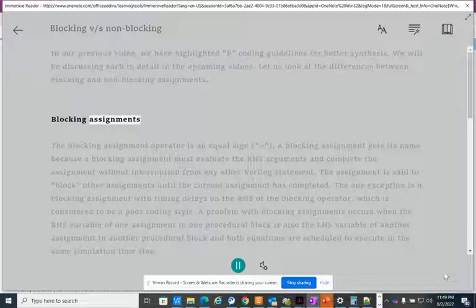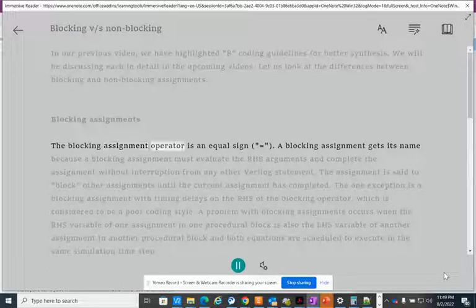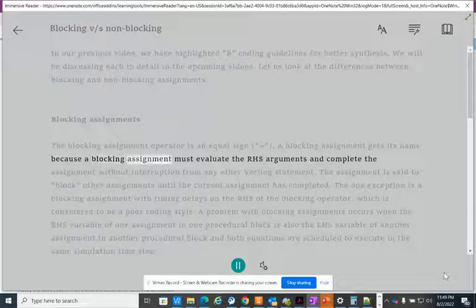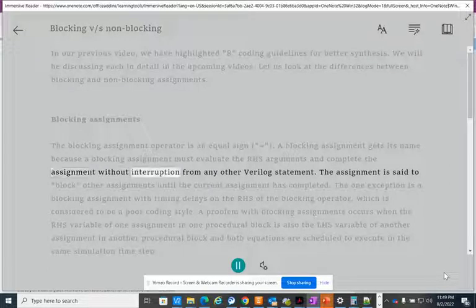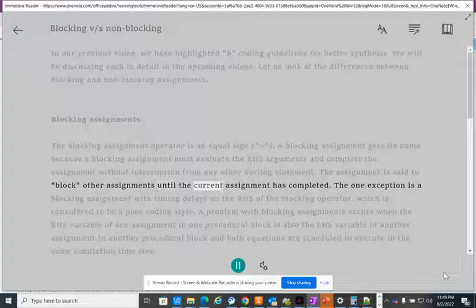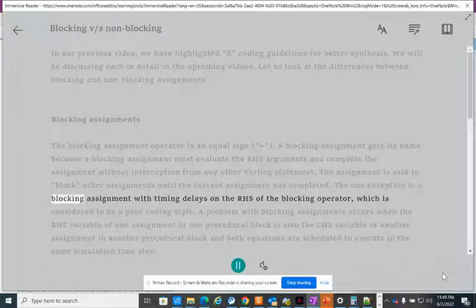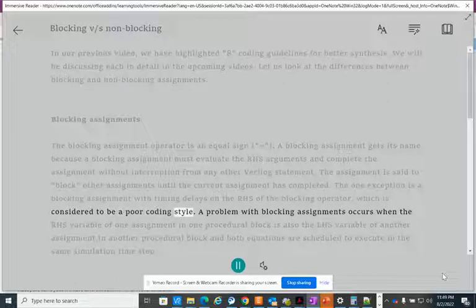Blocking assignments. The blocking assignment operator is an equal sign. A blocking assignment gets its name because a blocking assignment must evaluate the RHS arguments and complete the assignment without interruption from any other Verilog statement. The assignment is said to block other assignments until the current assignment has completed. The one exception is a blocking assignment with timing delays on the RHS of the blocking operator, which is considered to be a poor coding style.